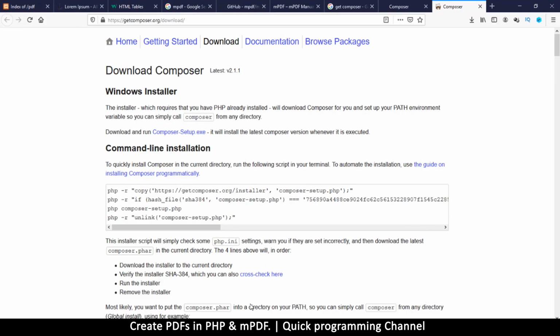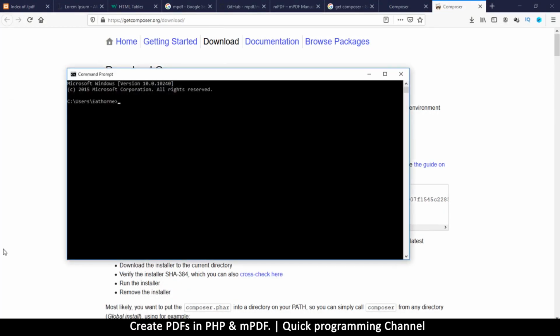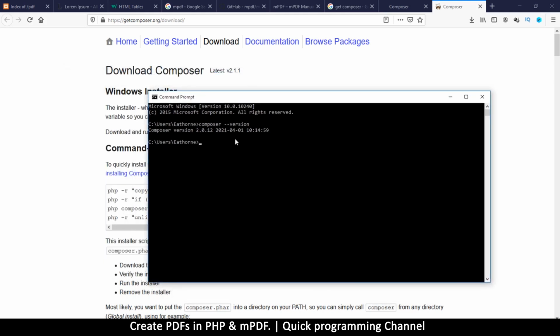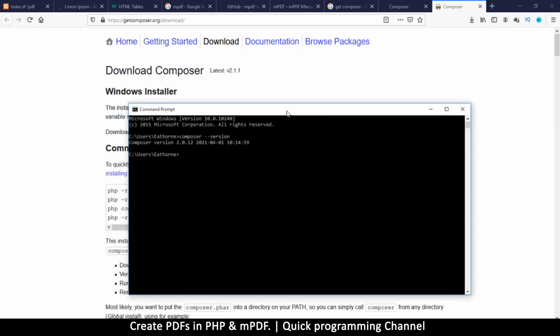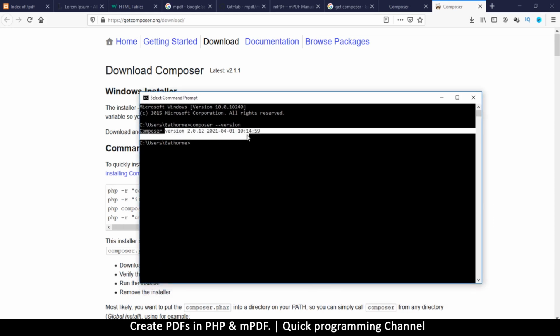Just click next until you're done, and once you finish, in order to know that you've installed Composer very well, just open the command line like so, command prompt, and once you open it, just type composer --version like so, press enter, and if you see a version number like this, then it means you have installed it correctly. But if it says unknown command or something like that, then it means you haven't installed it properly, so you might as well start the installation process again. But if you have a version number like this, then you've installed it correctly and we can proceed.